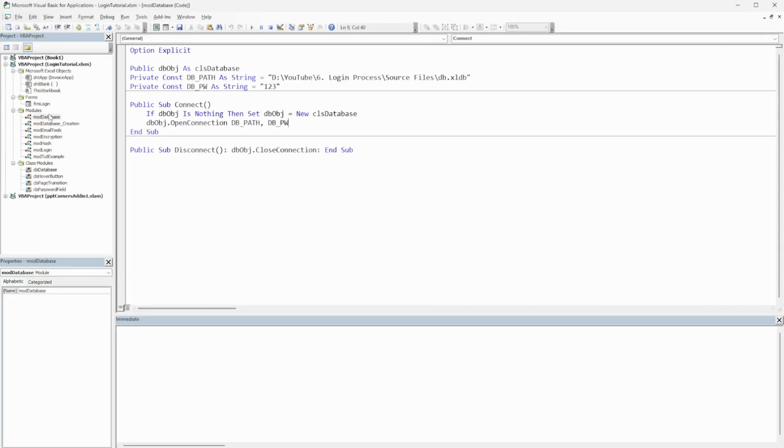Before we dive into the form, let's take a quick look at the modules I've put together to help everything run smoothly. These might look intimidating at first glance, but I promise they're not as scary as they seem. First up, we have the database module, which is pretty straightforward. It contains a couple of constants for our database path and password, a public database object that our login form will use. And we've also got connect and disconnect routines. The connect routine just makes sure that the database object is instantiated and then opens the connection.